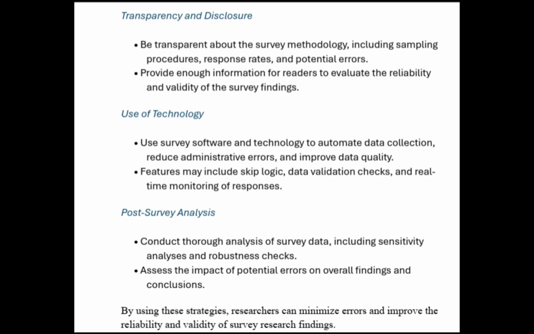Use of technology. Use survey software and technology to automate data collection, reduce administrative errors, and improve data quality. Features may include skip logic, data validation checks, and real-time monitoring of responses. Post-survey analysis. Conduct thorough analysis of survey data, including sensitivity analyses and robustness checks. Assess the impact of potential errors on overall findings and conclusions. By using these strategies, researchers can minimize errors and improve the reliability and validity of survey research findings.